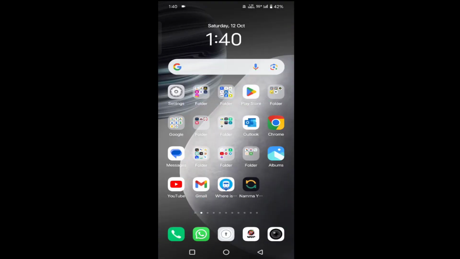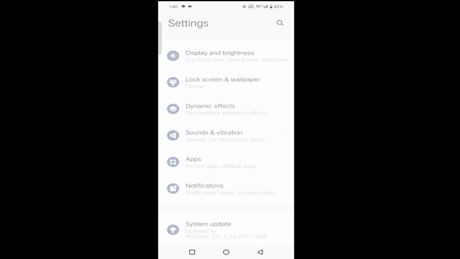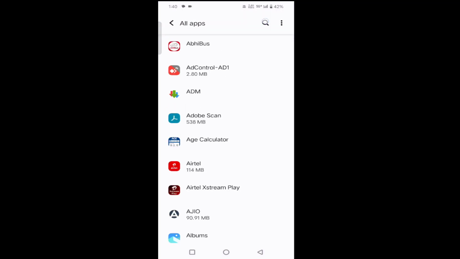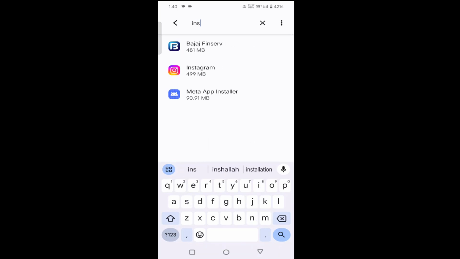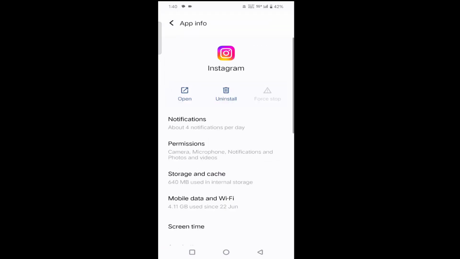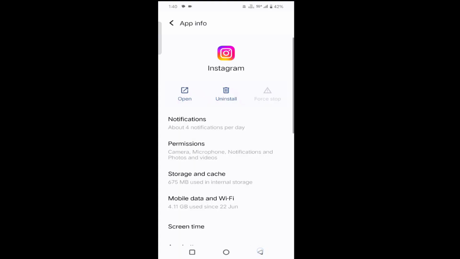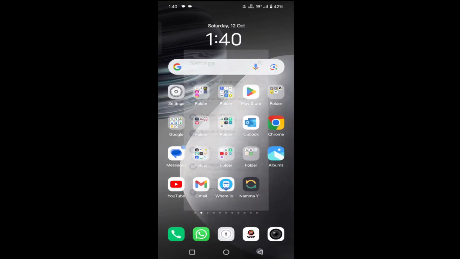Still, if you are facing the issue, then you have to uninstall and reinstall your Instagram app. For that, you just need to tap on Settings, tap on Apps, tap on See all apps, search for Instagram, tap on Instagram. Here you can see Uninstall, then tap on OK to uninstall your Instagram app. After that, open the Play Store and download it again. After that, you have to log in to your ID and check whether your issue has been resolved or not.